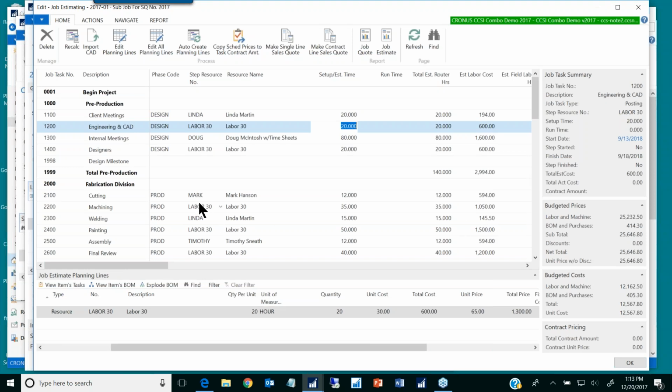Okay. I hope you like what you're seeing here. I think it's really cool kind of software, and I just think it'd be cool if you had this in your NAV environment as well.